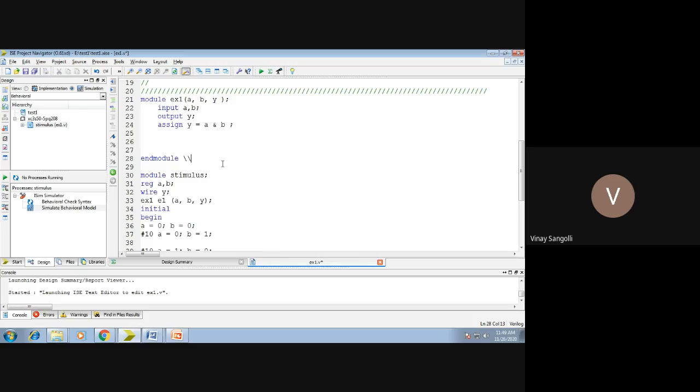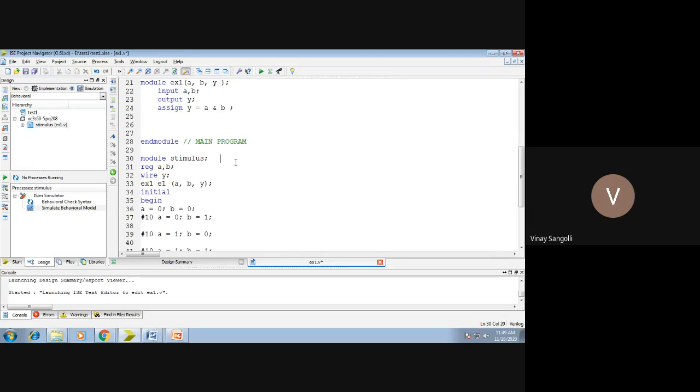So here I have written till here, my main program is over. So this is my main program. And from here, we are writing my test bench. Whatever you can see here is nothing but your test bench. So this becomes your test bench.